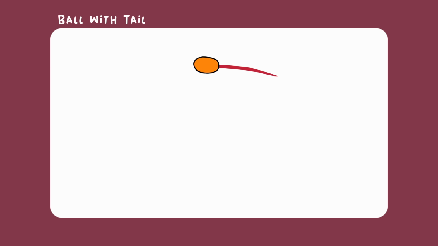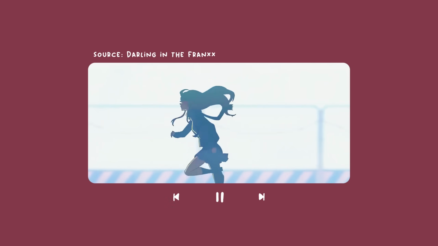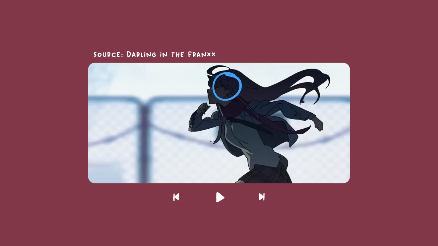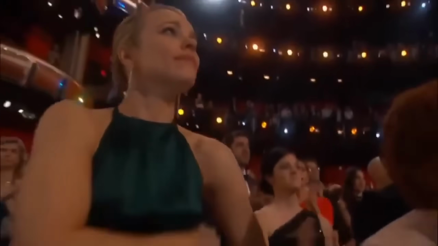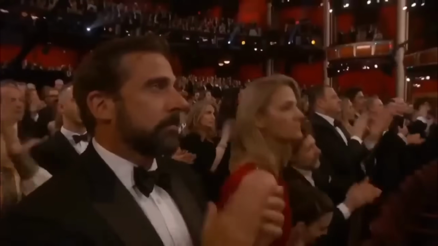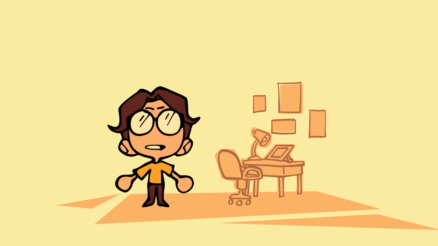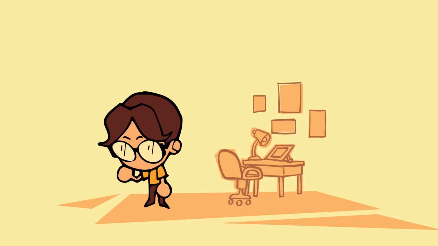Now I know what you're thinking, this looks really silly and stupid. But if you think about it, this is the first step to animating something like hair. Okay, ready? Look at this. Ball, tail. Then we had another ball with tail assignment, but this time the ball had to be scared of something. I don't know, the criteria was really specific for some reason.